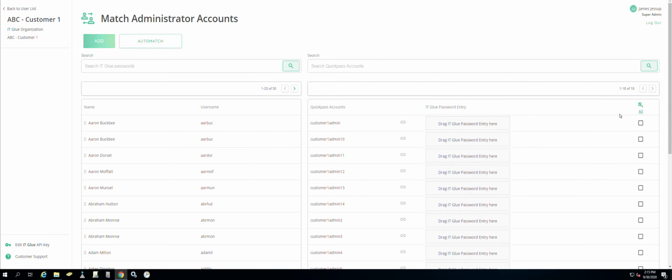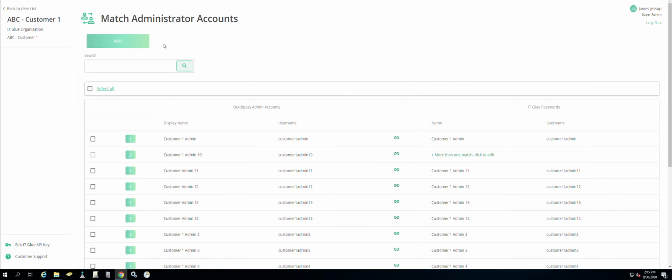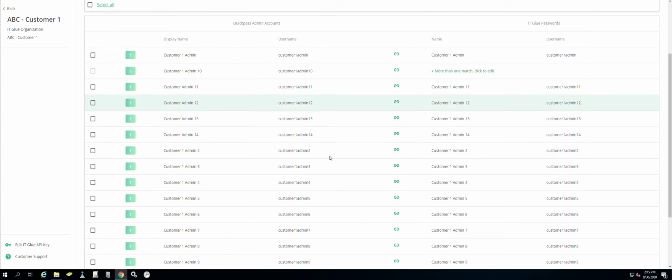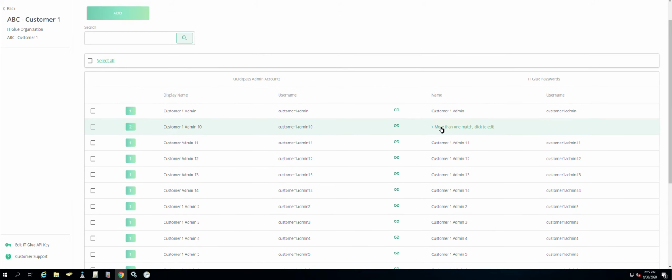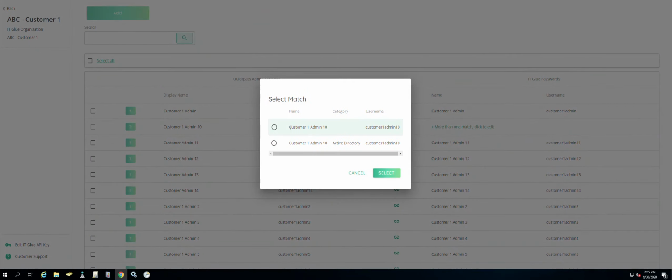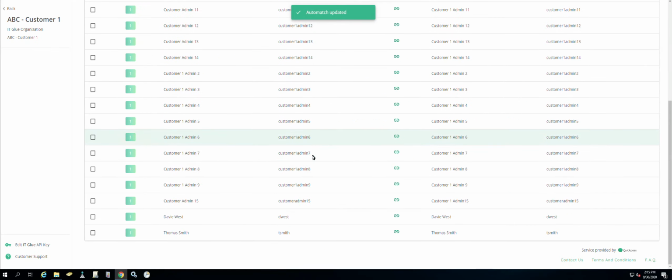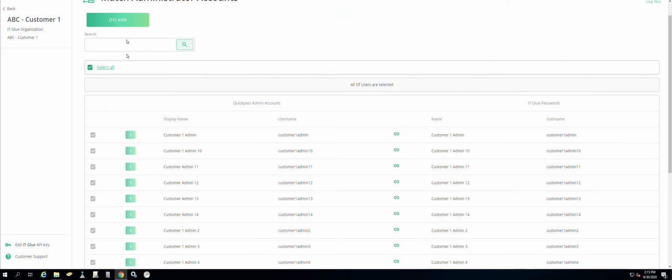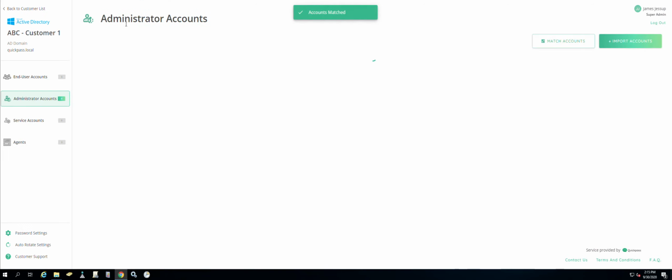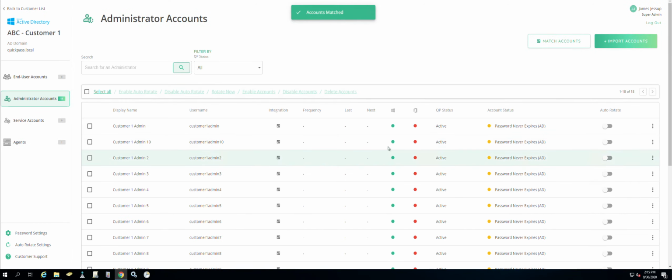In my case, I already have them there. I'm going to click the auto match button. It's going to automatically match all the accounts. In case there's more than one match, I'm going to get this link here. I'm going to be able to choose which one I want and click select. And then when I'm done, I'm going to select all and click add. That's going to set up the matching of all the accounts with IT Glue.